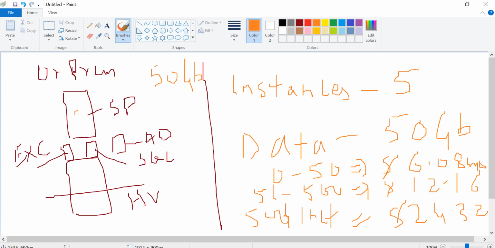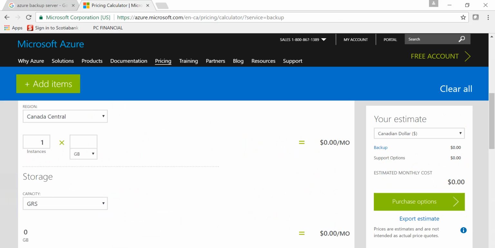So this is the way you will license, and let me actually show you. If I go to the Azure Calculator and under the Azure pricing, say I have one instance that I'm trying to protect, and I have 1 gig of data on this one, the amount which comes into this calculator is $6.08.